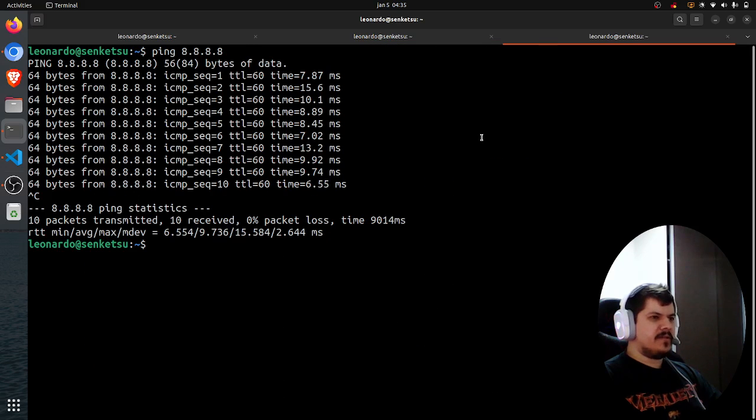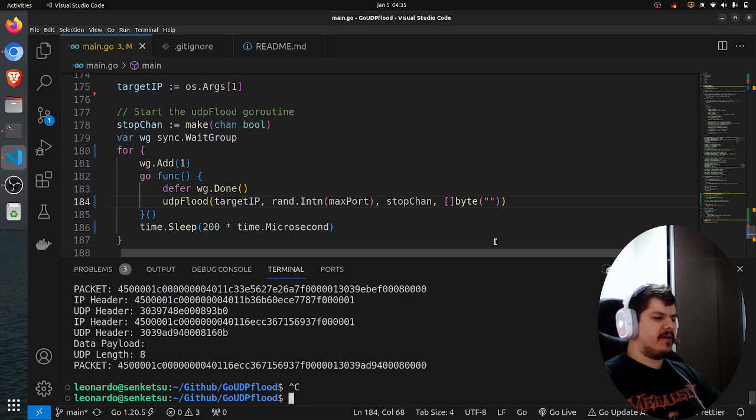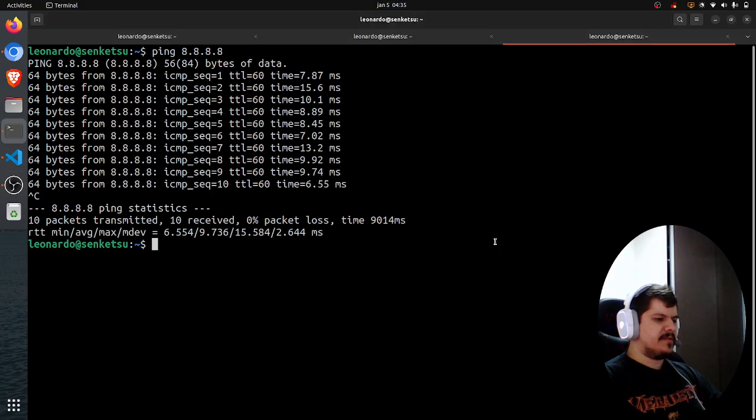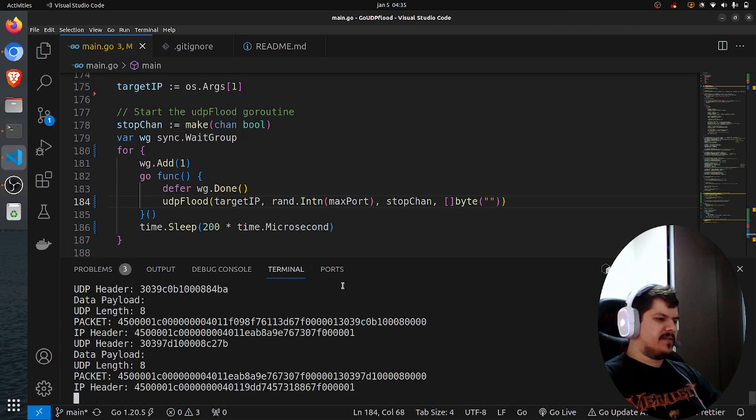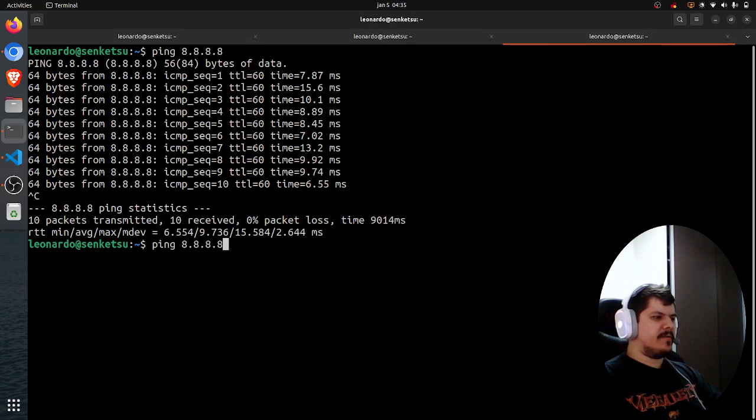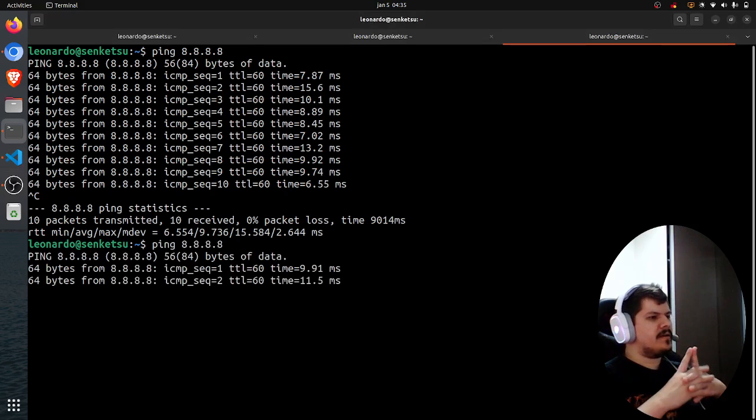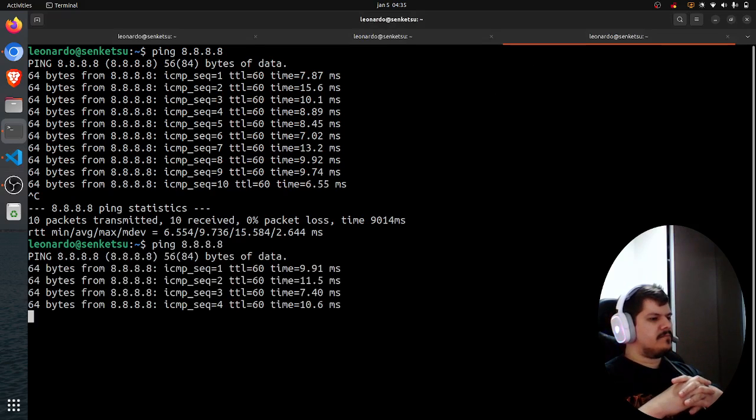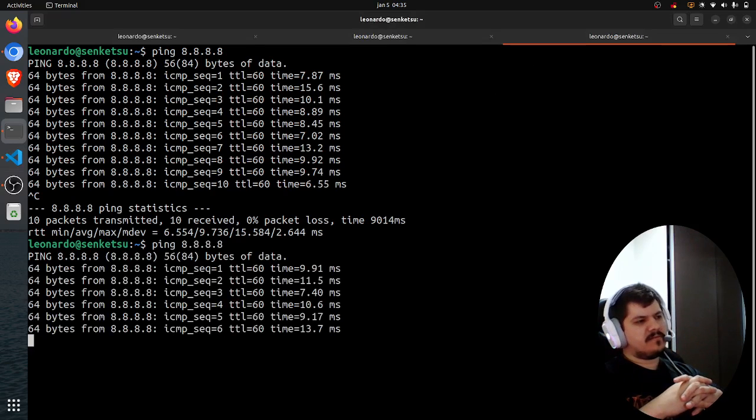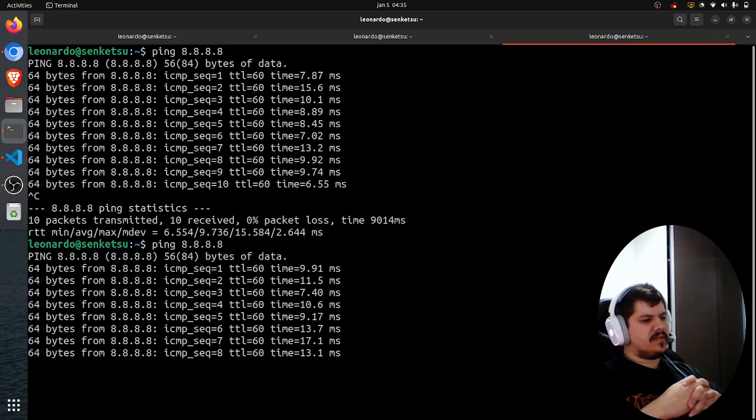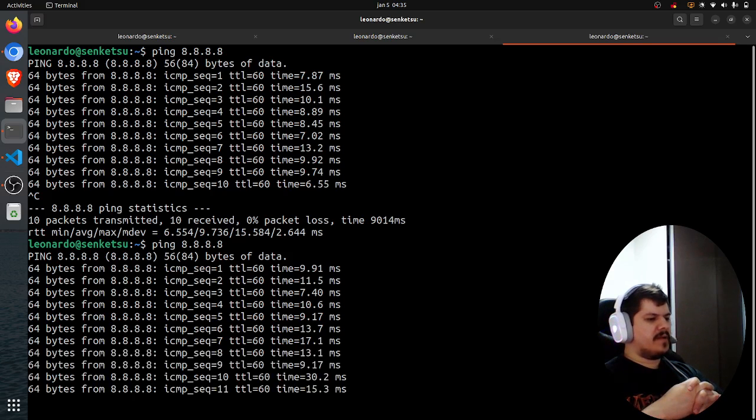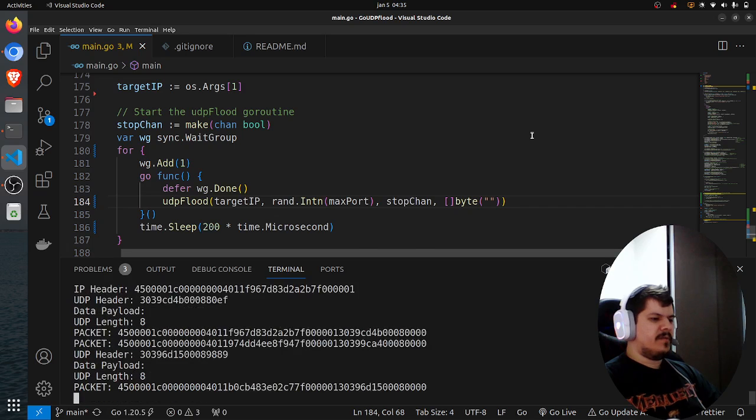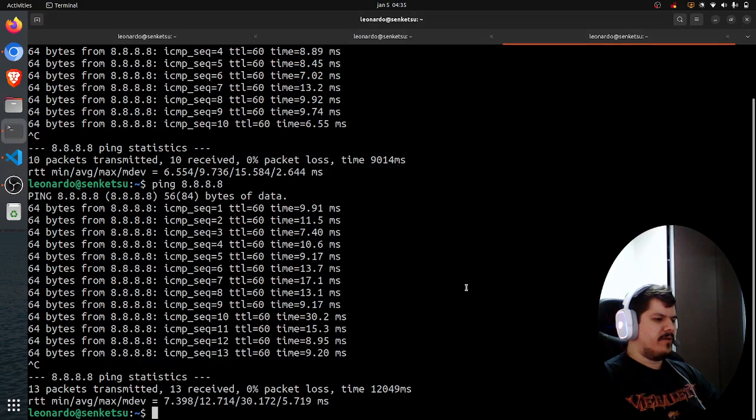So let's see what happens to the ping right now. Now that I eliminated the payloads from the UDP packets, you can see it's sending a lot more packets here. And let's check ping. And yeah, it seems normal. Perhaps because I'm pinging an external host. Perhaps I should try with localhost. So let's ping localhost here.